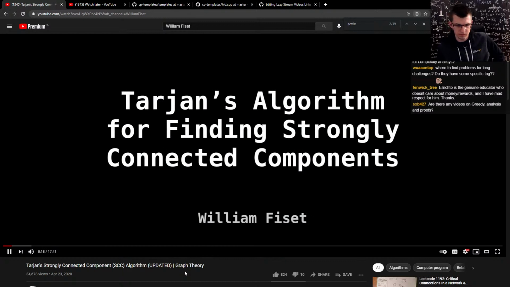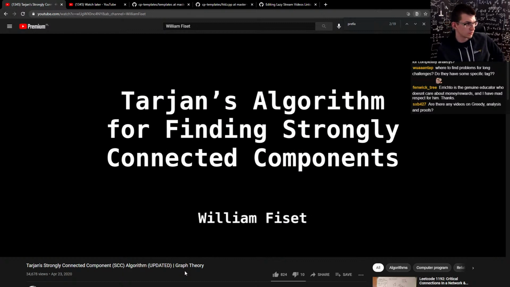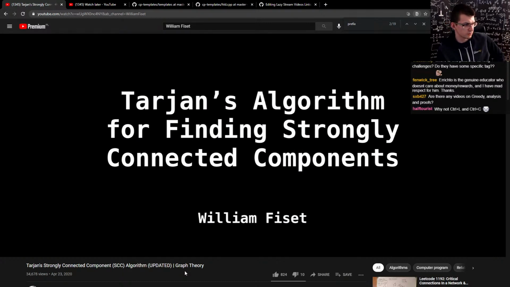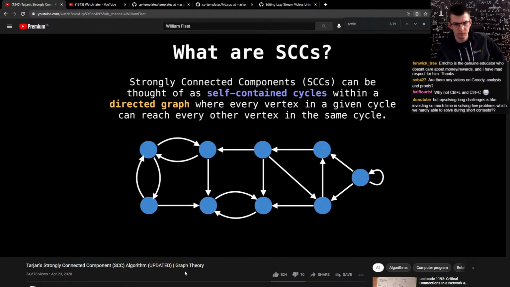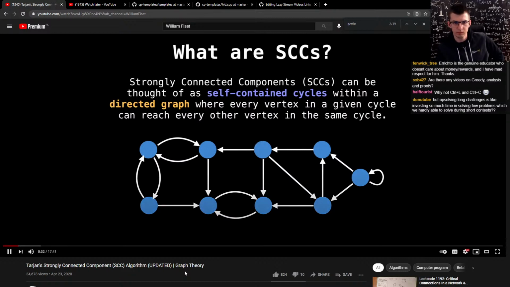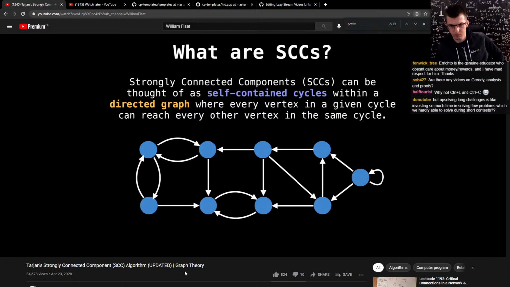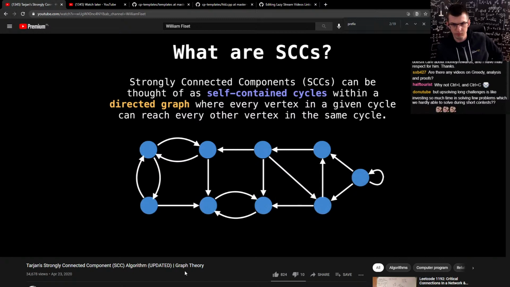Strongly connected components and how we can find them using Tarjan's. I will make it a bit louder. So what are SCCs or strongly connected components? I like to think of them as self-contained cycles within a directed graph, where for every vertex in a given cycle, you can reach every other vertex in the same.